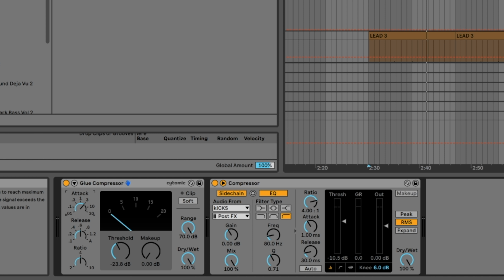For instance, maybe I'll go with something like 3 milliseconds, and then for the release, if I don't know what I want, I will just set it to auto, and then from there, ratio 4 or 2. People say that 2 is usually better for gluing stuff, and then if you have a heavy hand, you can add a range. That way, if I decide to pull the threshold back, it doesn't go all the way to -20 gain reduction. I can, again, control my heavy hand.